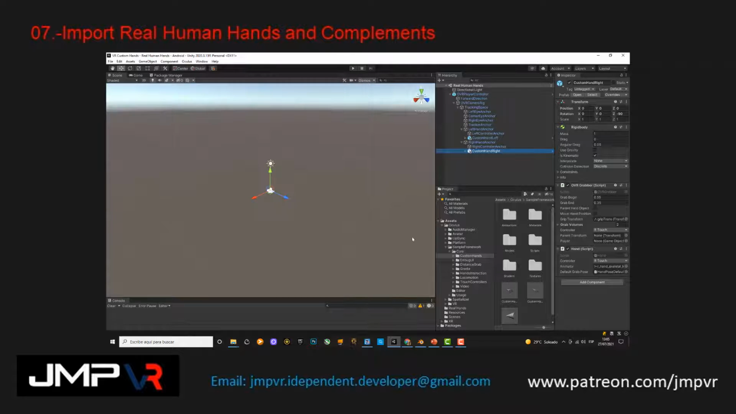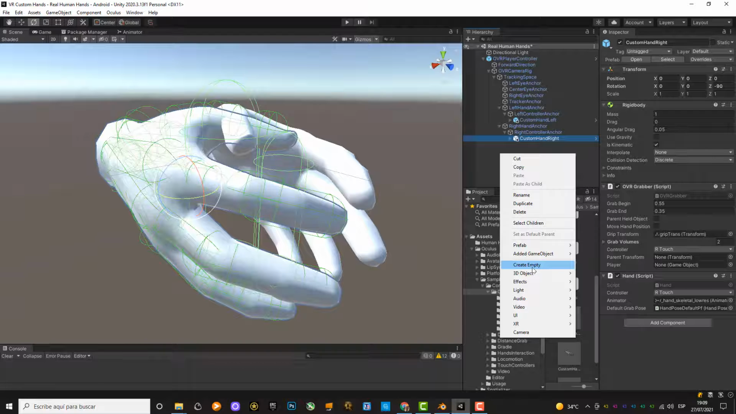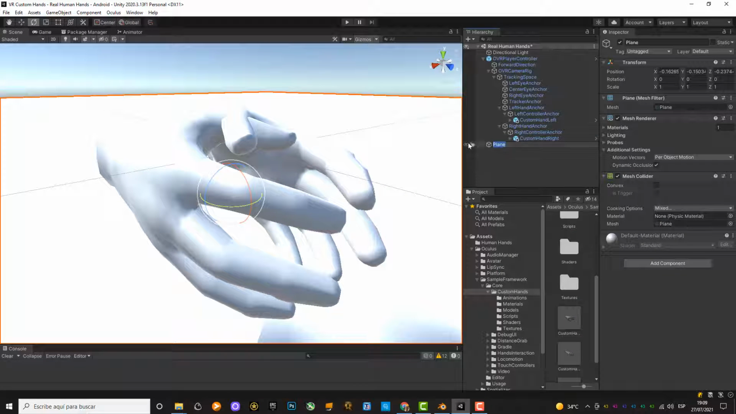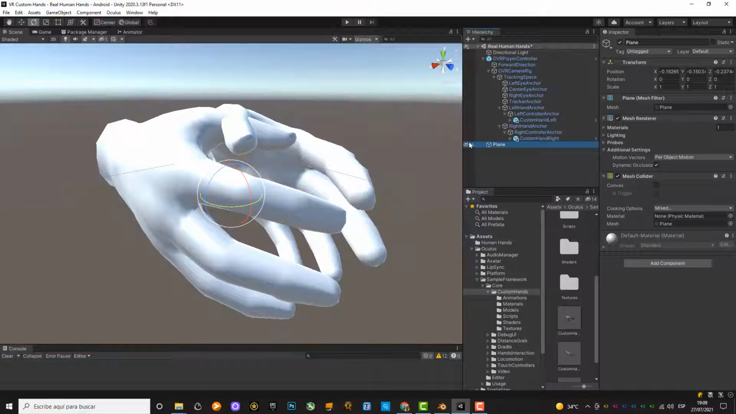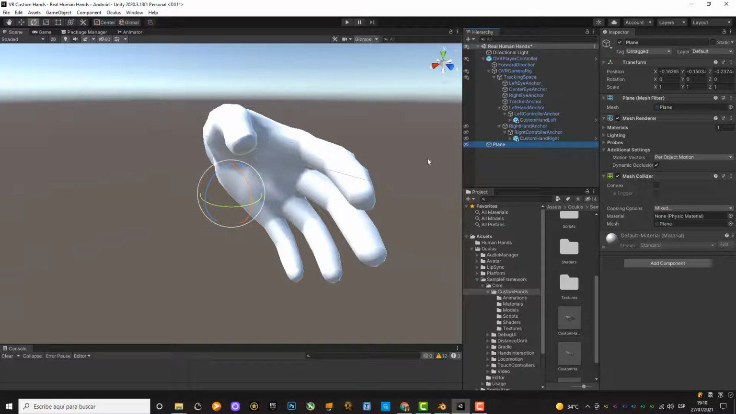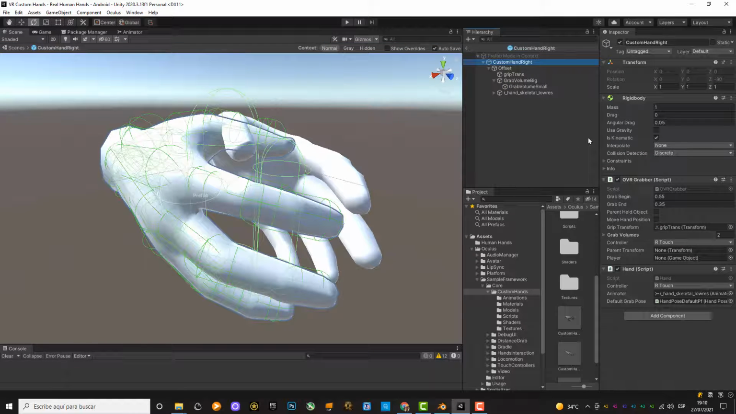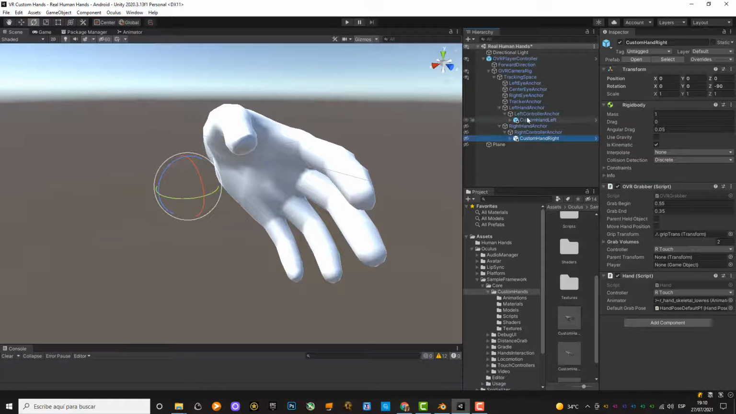Let's see how. Let's start by creating a new 3D object plane, and we will make sure that its origin is located at the coordinates 0, 0, 0. This plane will allow us to move through it when we go to test our new hands. Now, let's start by editing the prefab custom hand left. For this, we will select the arrow located in the right side of the prefab.